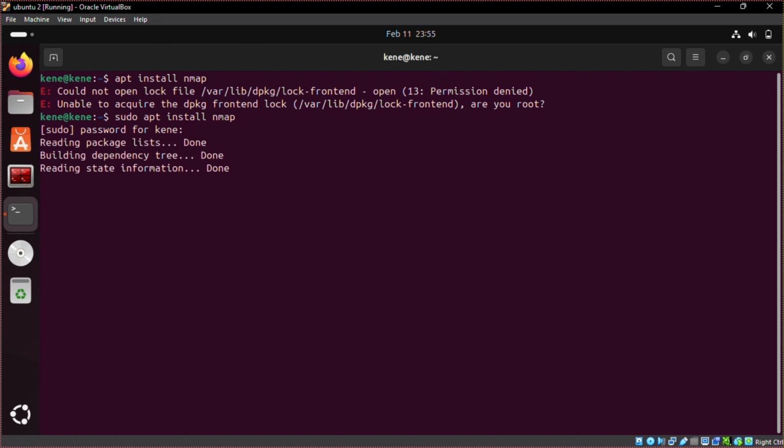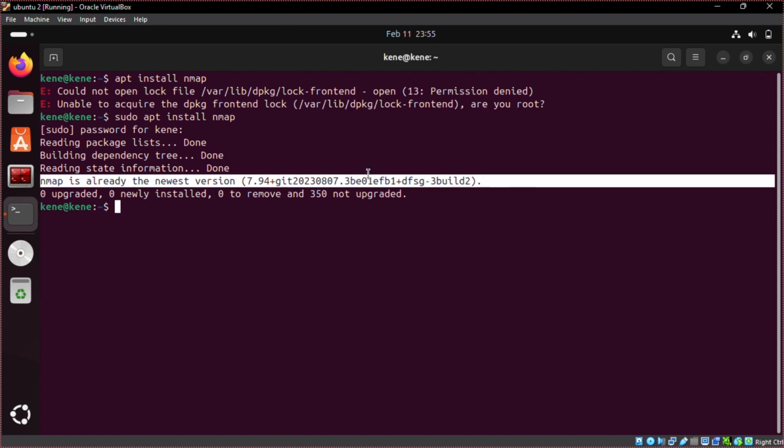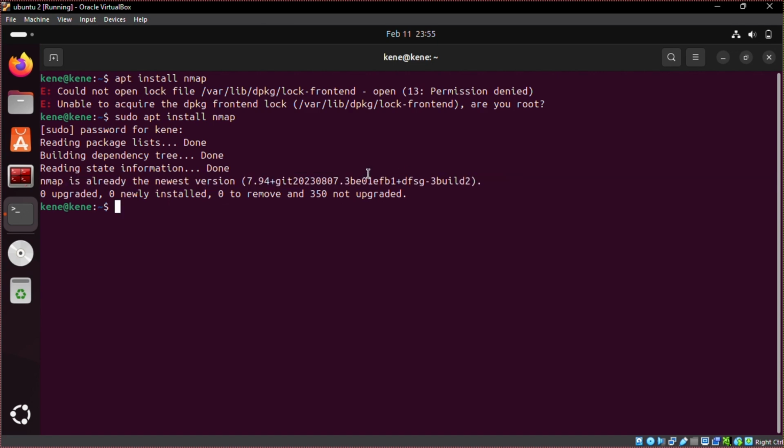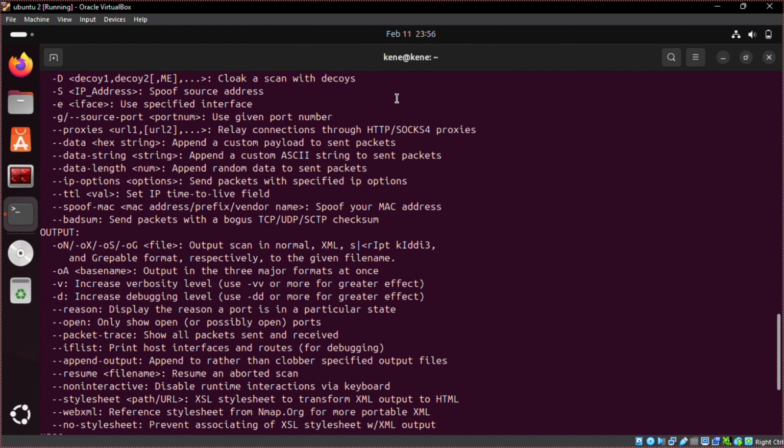Although I already have Nmap installed, so it's going to give us information like Nmap is already the newest version, and then it gives us the version. But on your end, since you don't have Nmap installed, it's going to go ahead and install. So how do you know that Nmap is installed? You can type Nmap, and then it comes up with something like this.